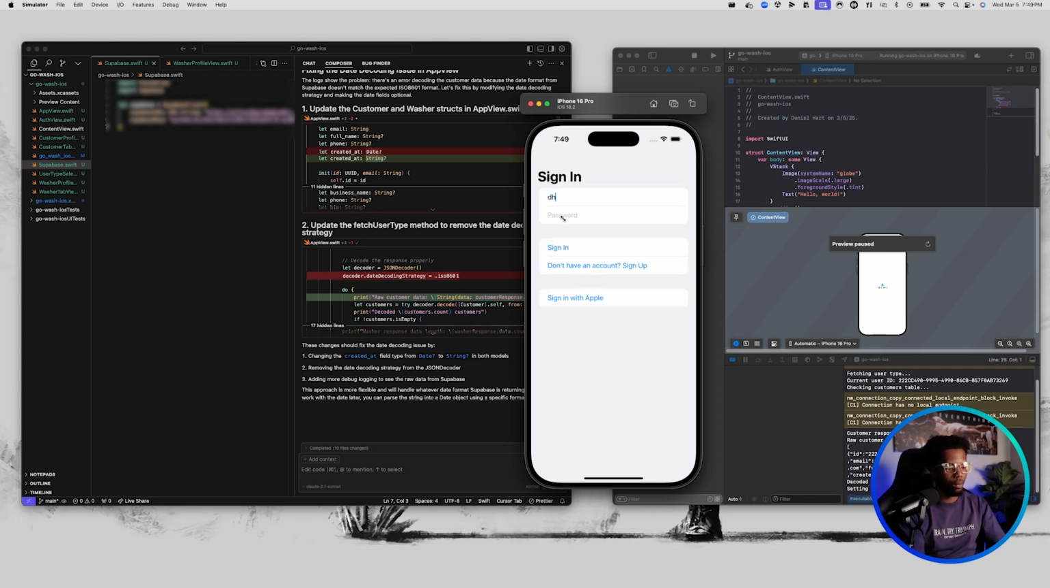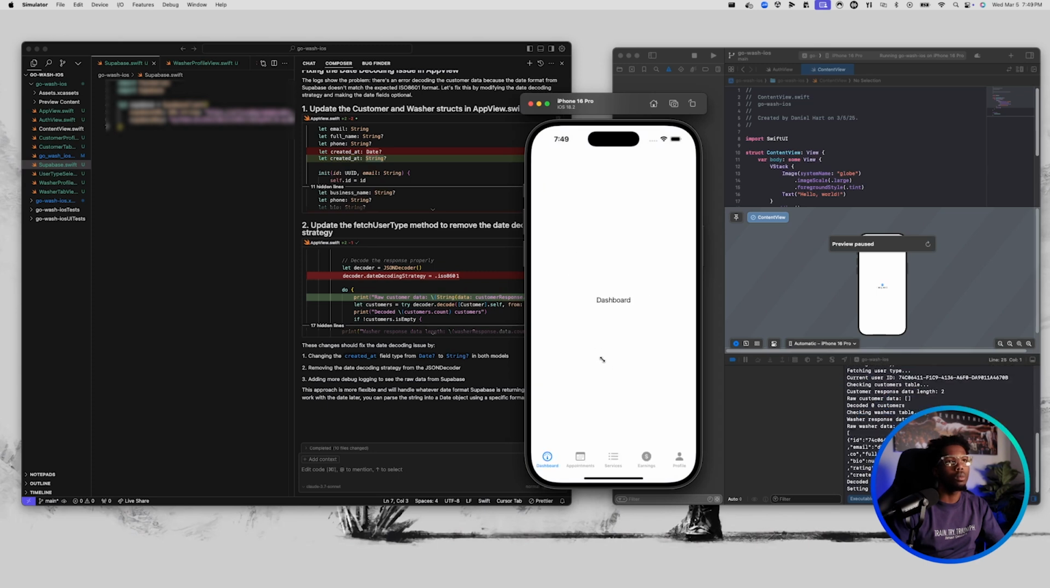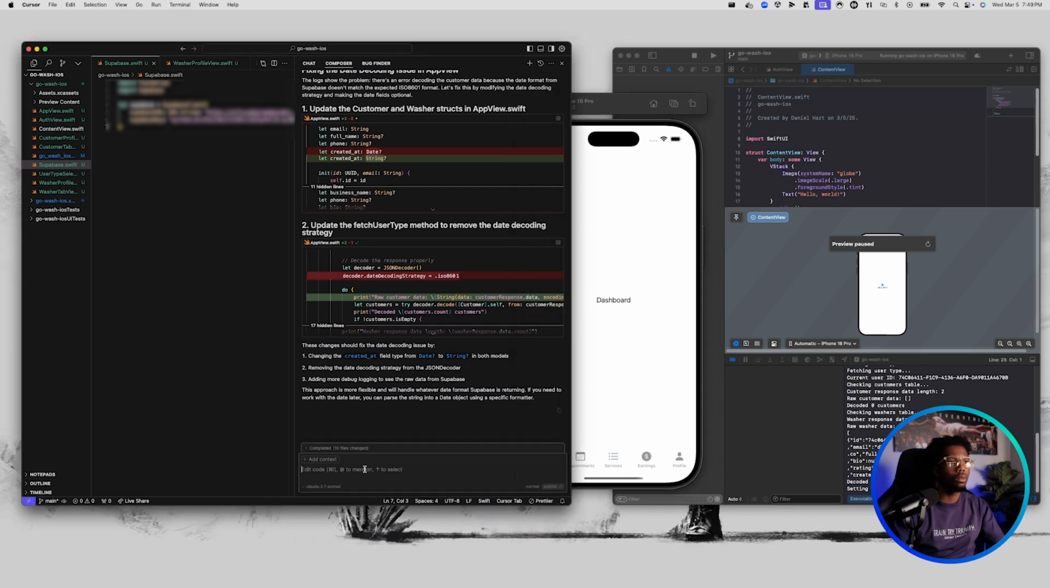So I'm signing out of the customer side of the application. I'm now signing into the washer side of the application. And you can see that we have some more pages. These pages are different than the ones that we saw previously. But yeah, this is where our app currently stands.